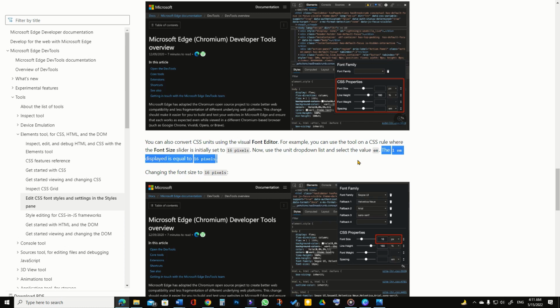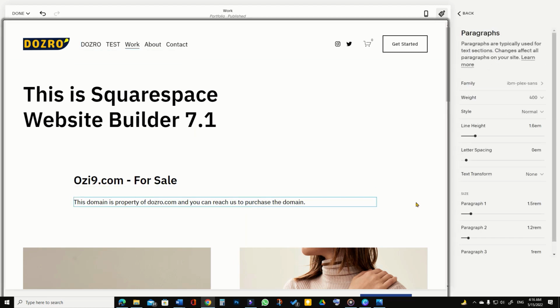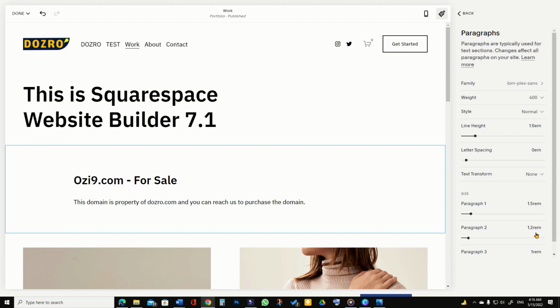Please do not worry if your navigation menu text is in REM or EM values and not available in pixels. According to Microsoft, 1 EM is equal to 16 pixels. You can see that paragraph 2 is applied for the navigation menu text and the size of paragraph 2 is 1.2 REM, which is equal to around 20 pixels. So our logo should have a height of around 40 pixels.